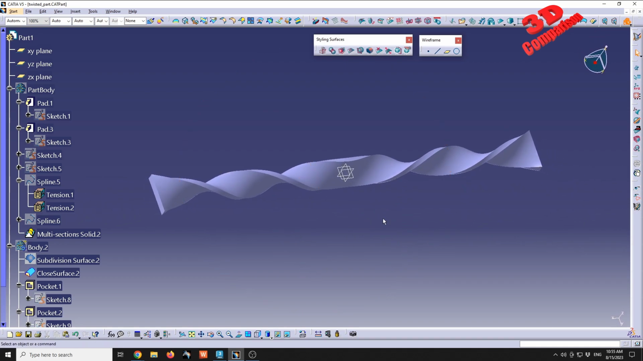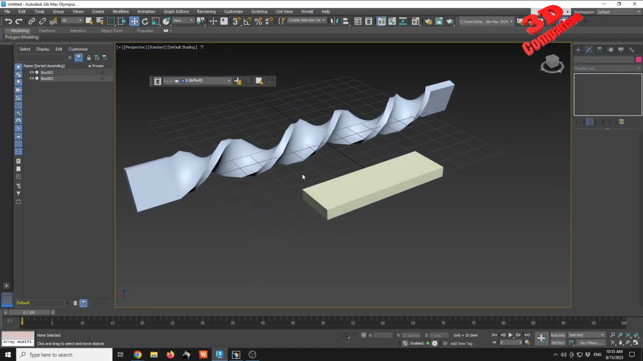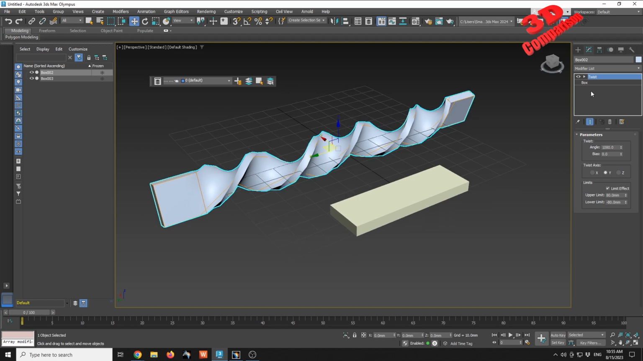So now for the limitations, as you can see over here in CATIA, we can only twist it between 180 and minus 180. But in other software, like in 3ds Max, if you want to twist it further, for example, we see here 1080 for the angle, we see that this box will twist accordingly to that.